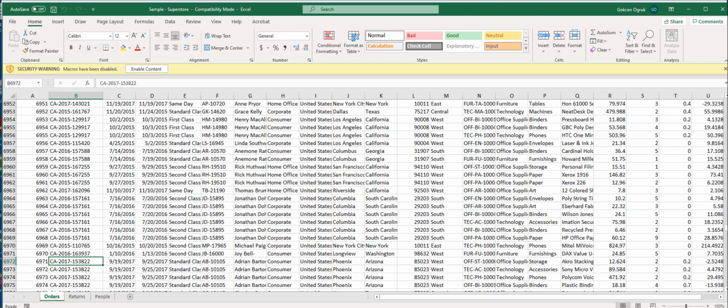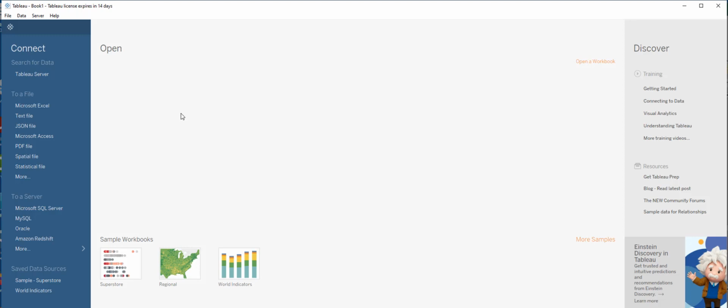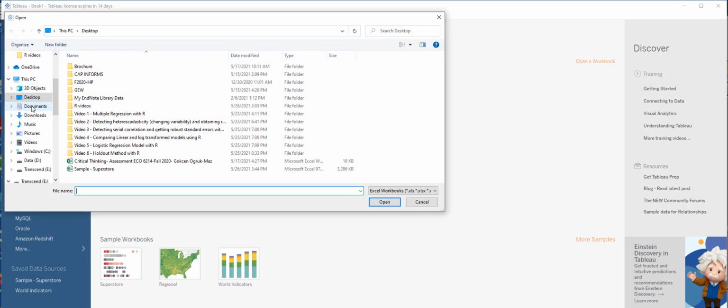First let's go to Tableau and open this file. The first page that you'll see when you open Tableau is this one. Under To a File, you'll see Microsoft Excel, text file, JSON file, and others. We are going to choose Microsoft Excel. Once you click on it, it's going to open a window, probably your computer's desktop. We are going to choose Sample Superstore Dataset and then open.